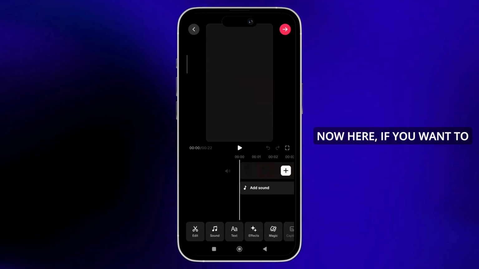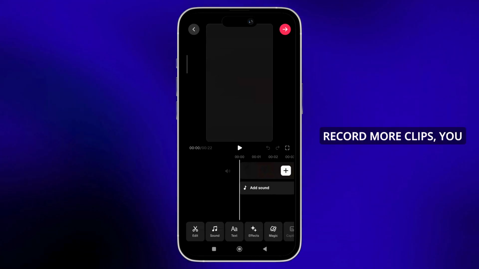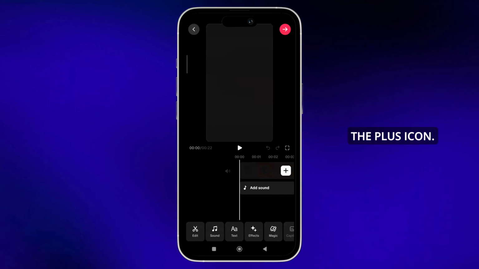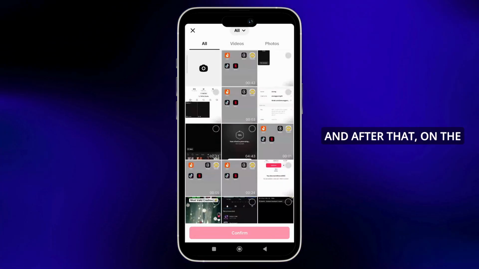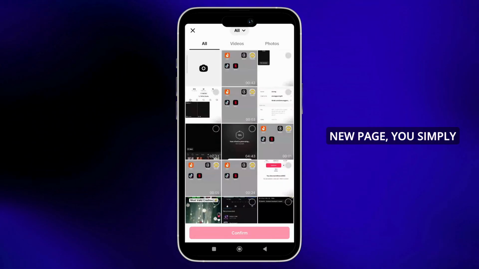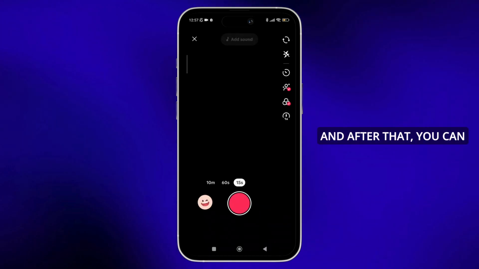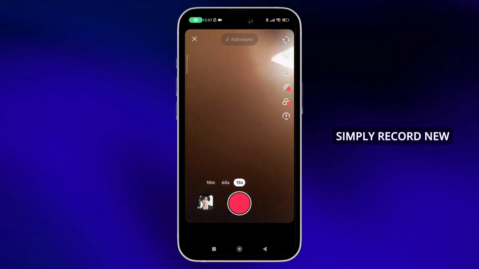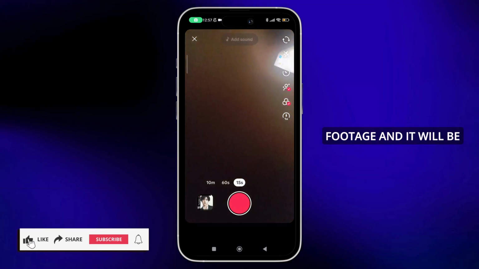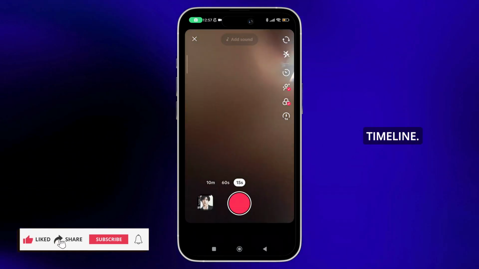Now here, if you want to record more clips, you simply have to tap on the plus icon, and after that, on the new page, you simply have to tap on the camera icon, and after that you can simply record new footage and it will be added to your draft timeline.